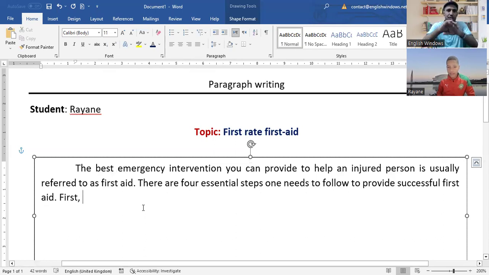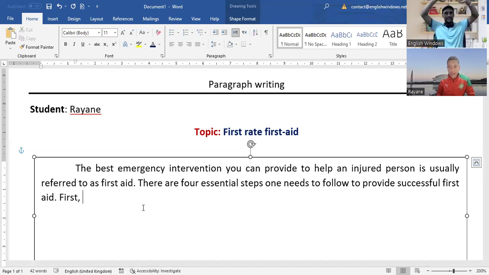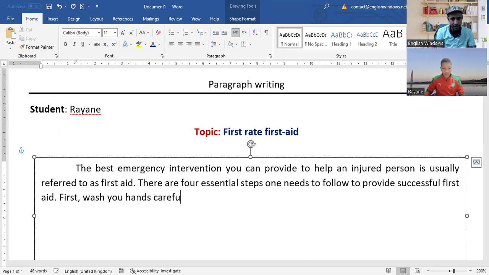What is the first thing we need to do? If someone is injured, okay, now it's clear that we are talking about someone who is injured. Now, what is the first thing we should do? Wash your hands with soap. First, wash your hands carefully, great. With what? Water and soap, right?